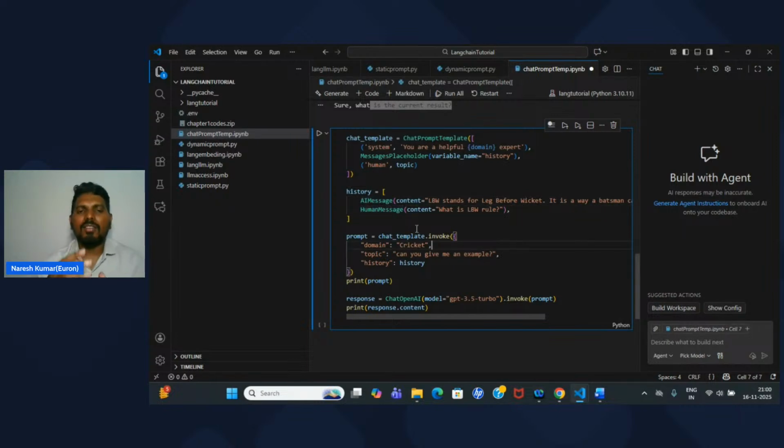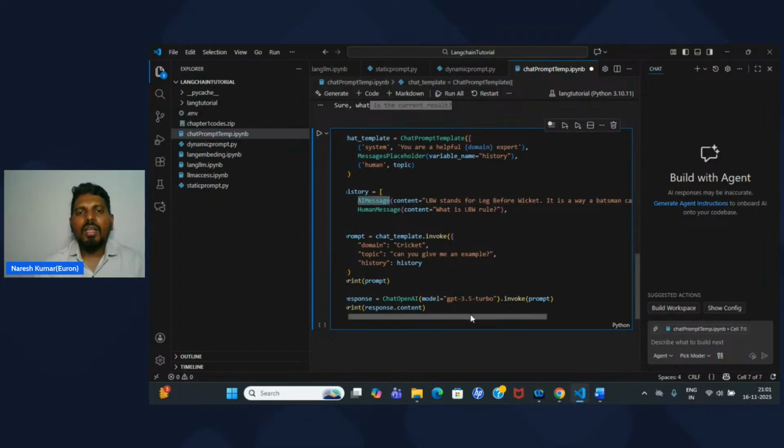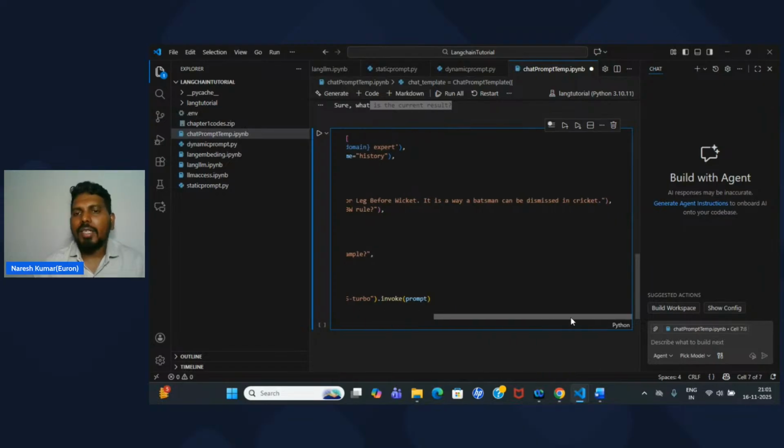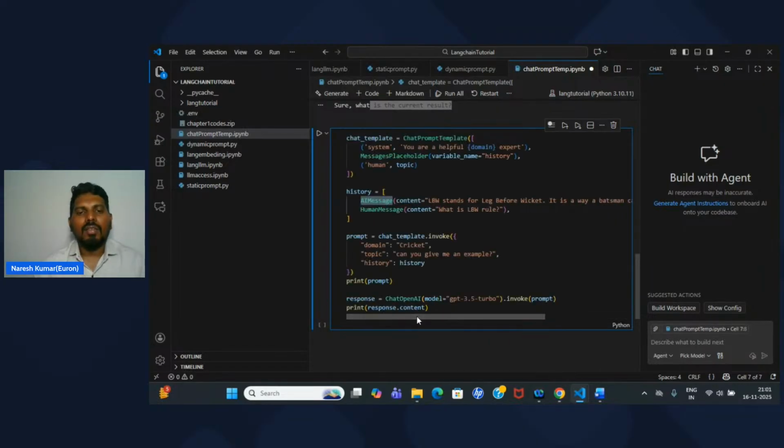Let's think like this. The human message came first and asked, what is the LBW rule? And the AI replied, LBW stands for leg before wicket. It is a way a batsman can be dismissed in cricket. Then I can ask, can you explain in detail? So that it will give you some more details about LBW.